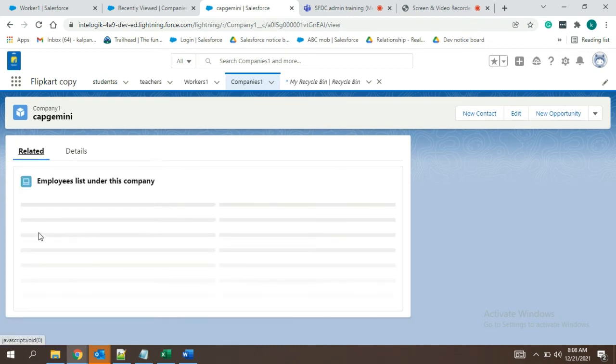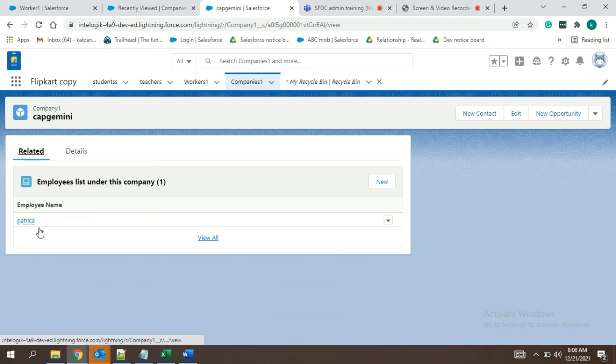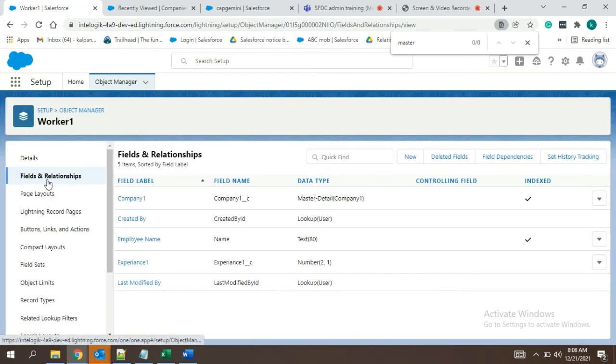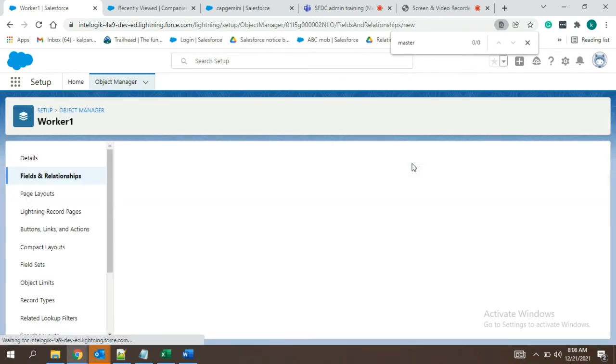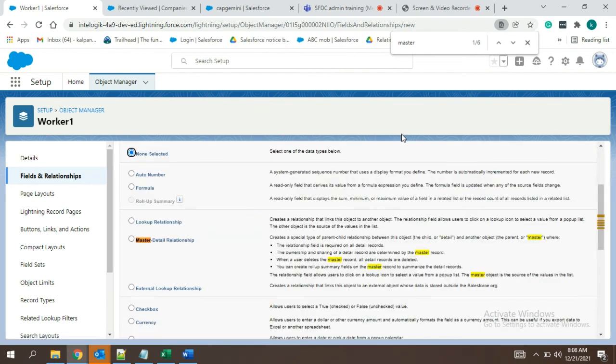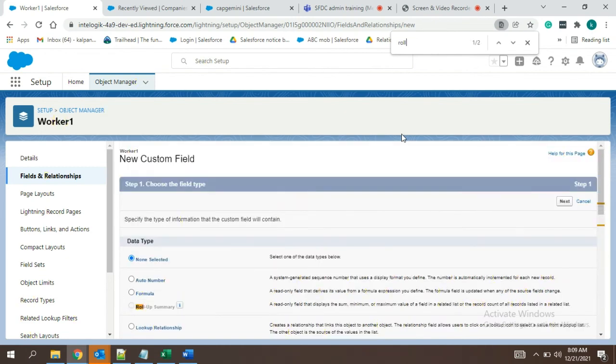We have these employees. So, who among all those employees is having the maximum experience? We will quickly go to the company. In company only we wanted a new field. So this field is also available directly: Roll up summary.